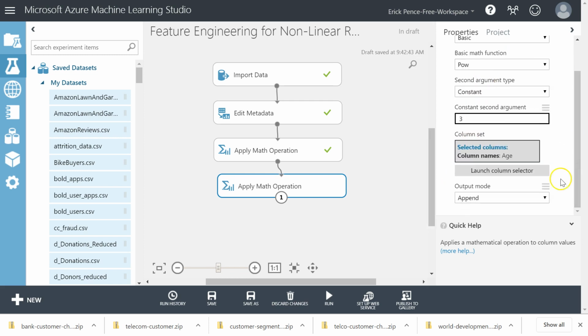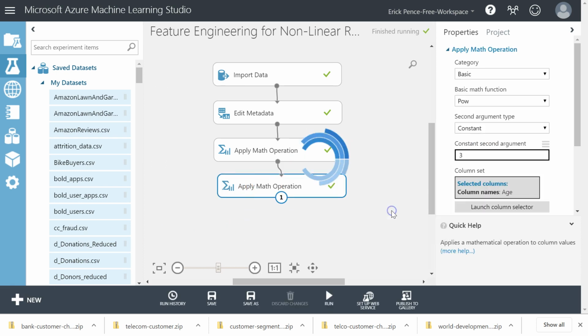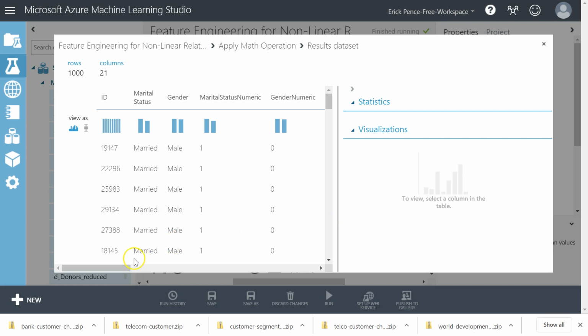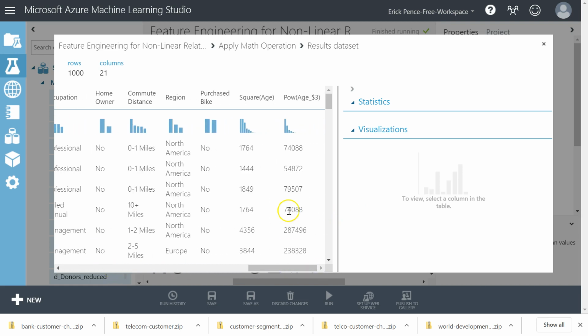All right, let's add that one then. We're going to append it. Yep, that looks good. Run selected. Let's see how long this takes. All right, that's done. Let's take a look here. Okay. We still have all the data because we used append. We have the squared age from the previous one and the cubed age from this apply math operator.